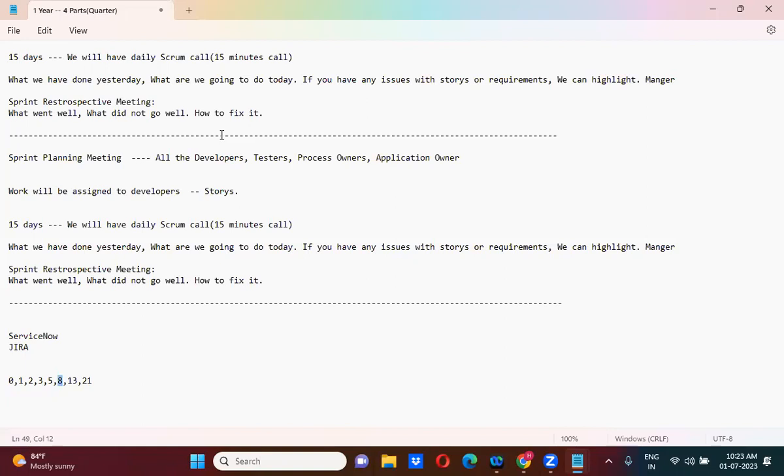So that is how you will get the work assigned in each sprint, guys, and you will have to deliver. This is called agile development methodology, and most organizations follow agile development. Okay, so the concept is clear, right?